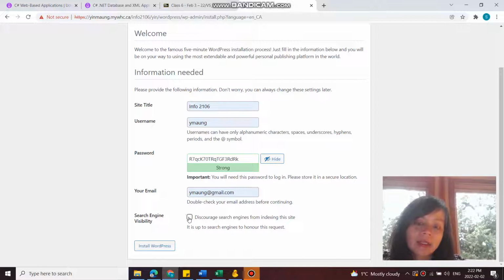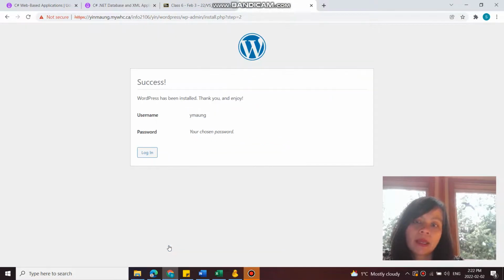I'm going to check this to discourage search engines from indexing the site because this is just a practice site. It's not a real website. I don't want search engines to index it, and I don't want people to come across it. All right, next, install WordPress. And there we go. We are now done.